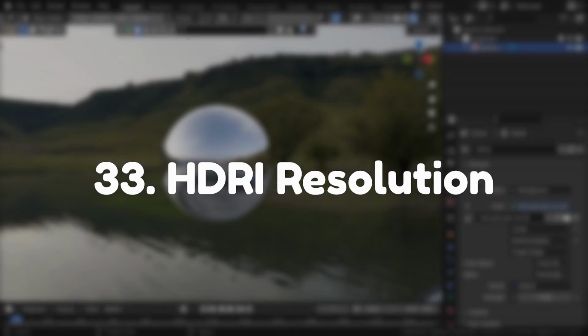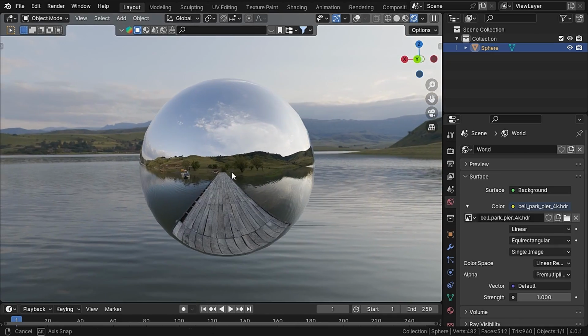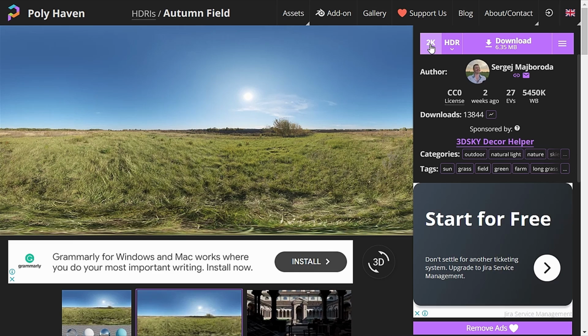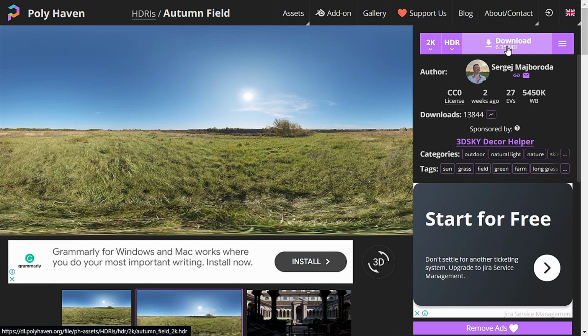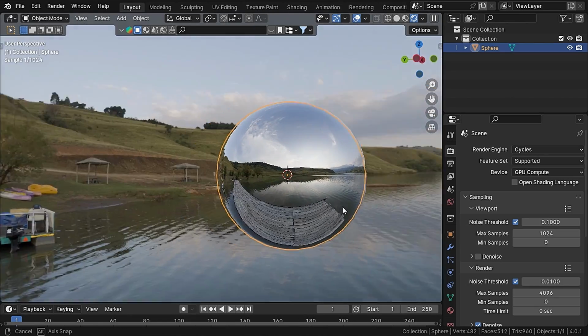The HDRI we use to light our scene can have huge difference in render times. Normally I don't use HDRI for backgrounds because I use images. So going over 2K will be a no-brainer for me. So I would say it depends on your needs, but generally 2K is a baseline.